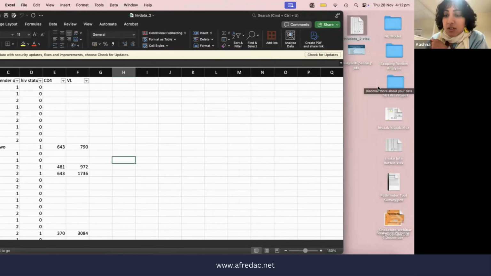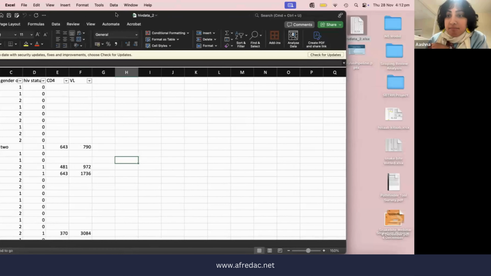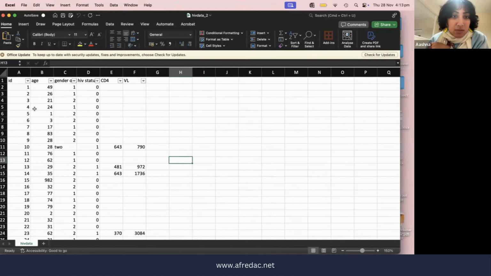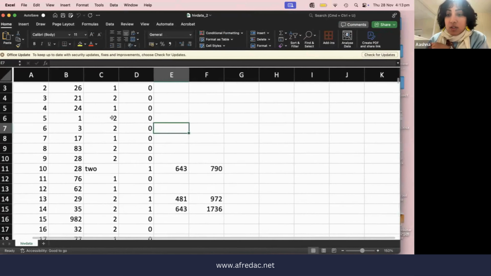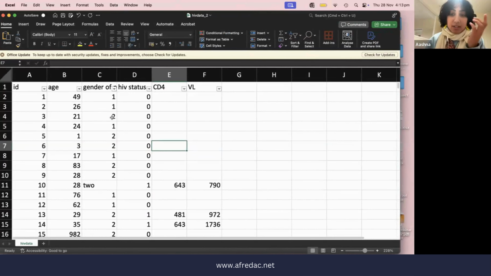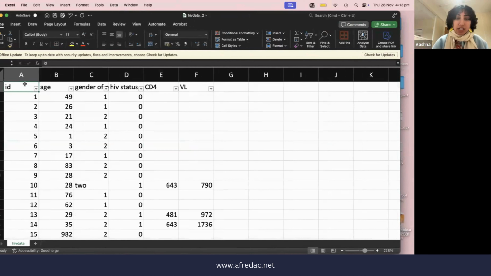It's HIV data _2.xlsx, and that is what we see on the screen right now. This is very similar to the data set you saw last time and the time before. This data set is of HIV patients. It has 6 columns: patient ID, age, gender, HIV status, CD4 count, and VL. I think VL is viral load, but correct me if I'm wrong, Duncan. Yes, that's viral load. Sweet, thank you.